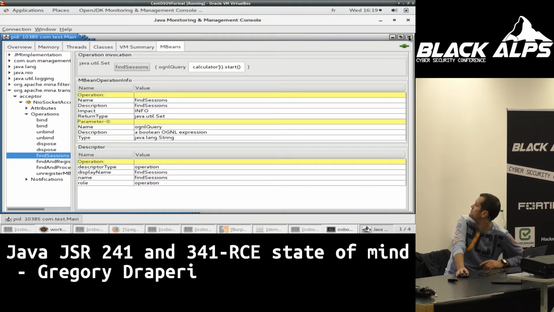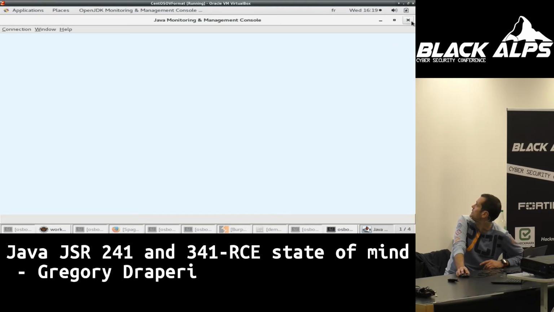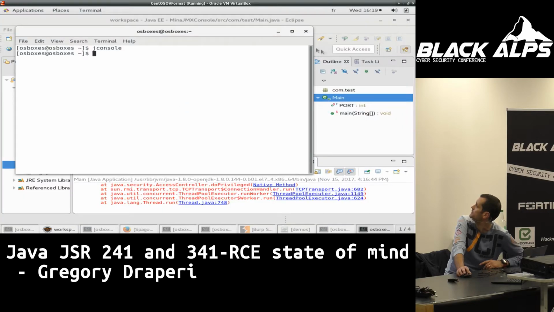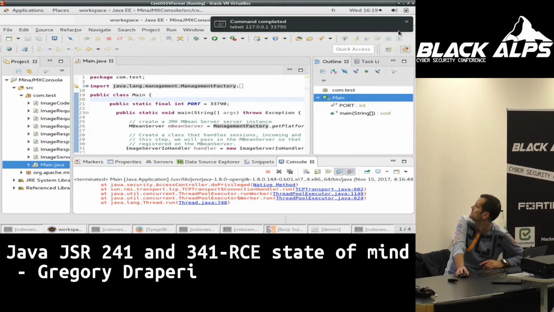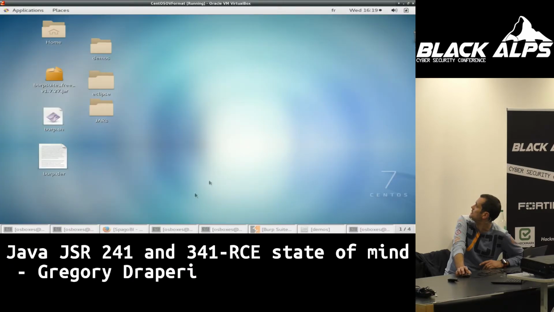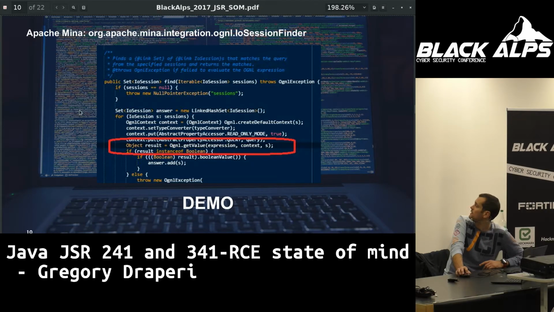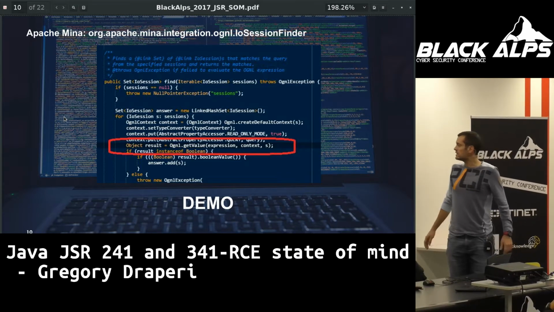So yeah, what I want to highlight is you will find this kind of vulnerability in really different places. So I'm going to stop my server. And yeah, it was to show you the kind of payload in OGNL.